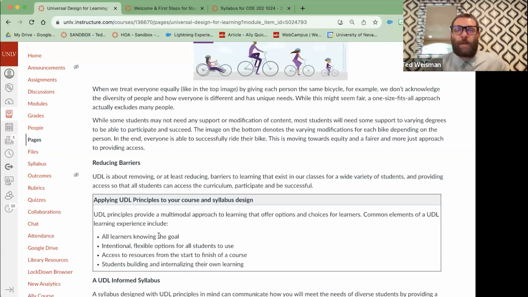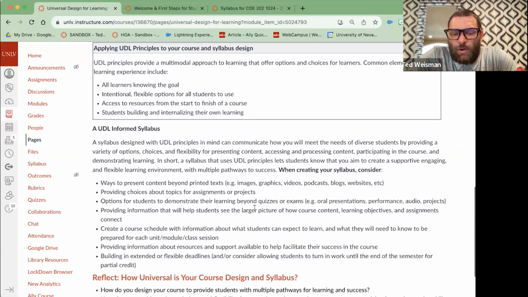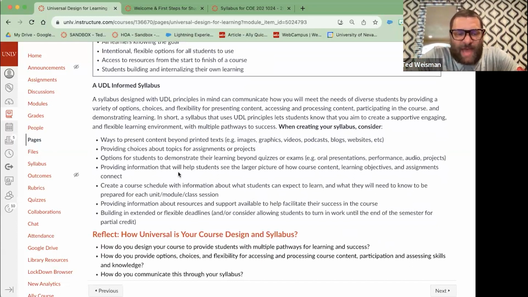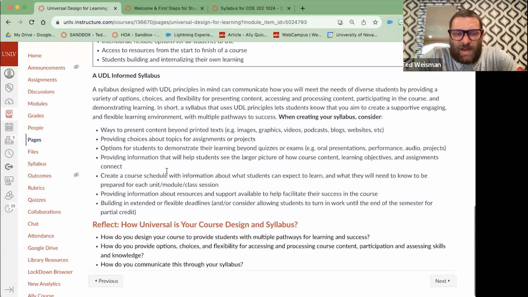Access to resources. Do you open up your modules with enough time? Do you allow people to do things? Do you provide that? The syllabus is your way of not only saying what your policies are, but also what remediation you might have. So there's a lot of things that go there, and this kind of explains it.